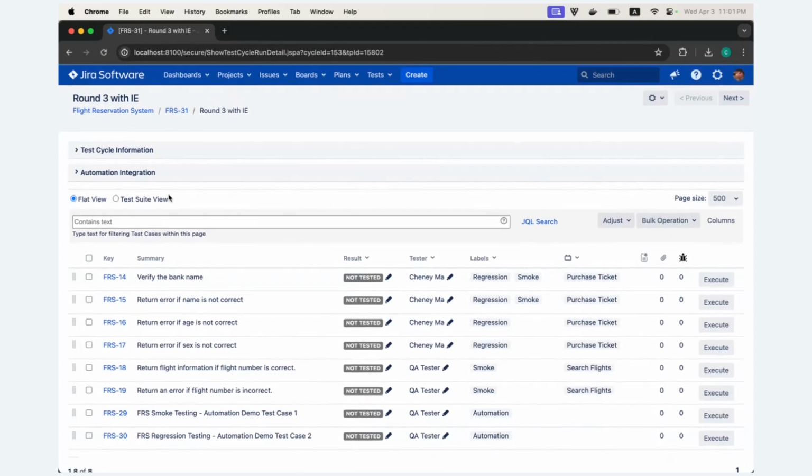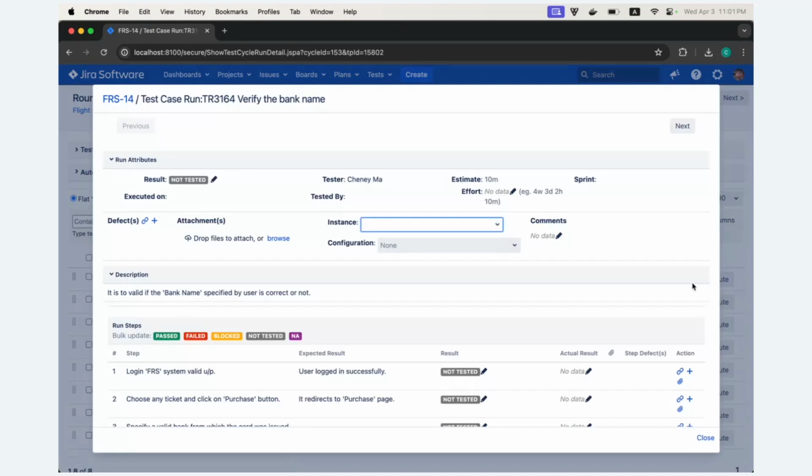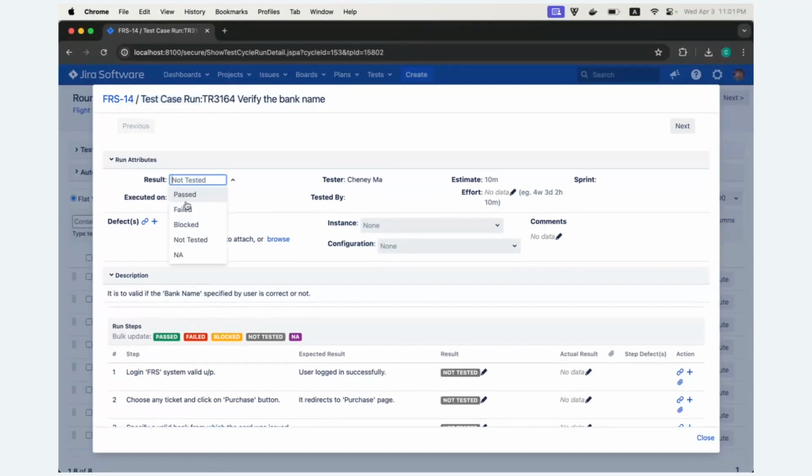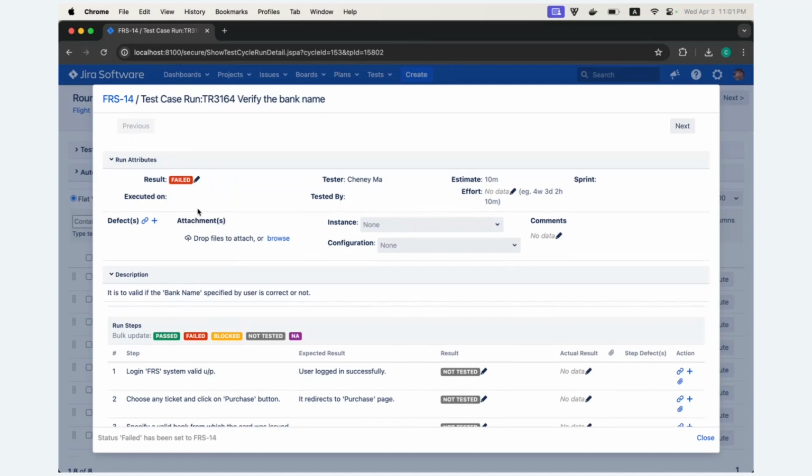You see in this test cycle, I have a total of 8 tests that need to be executed. You can just go to this execute button, and it will launch the TestRay run or test execution dialog box, from where you can finish your test execution. The first field is the result. You can mark it as failed or passed or whatever result. This result list is configurable. You can configure it from the configuration page.